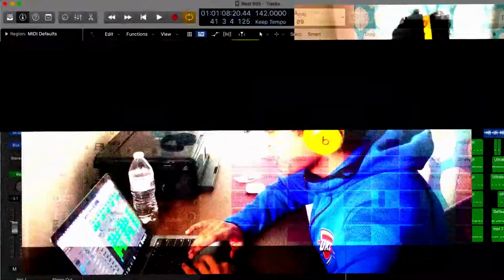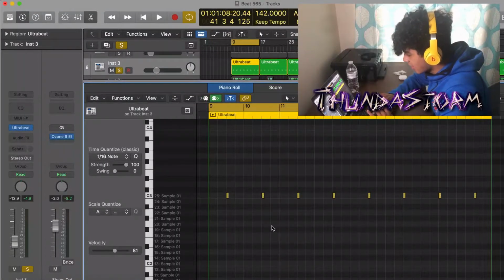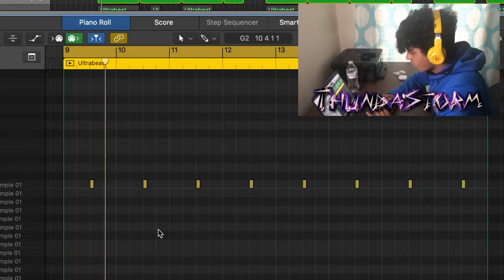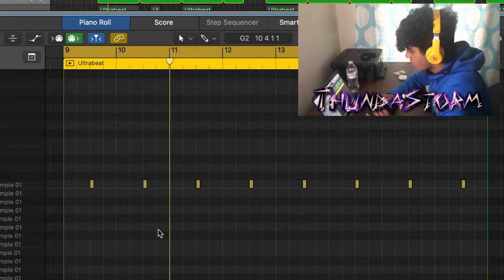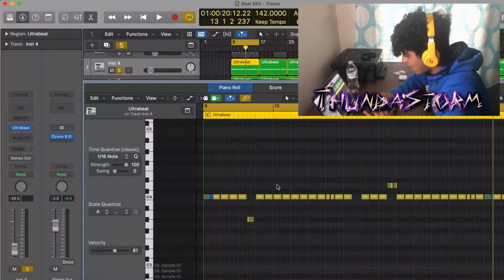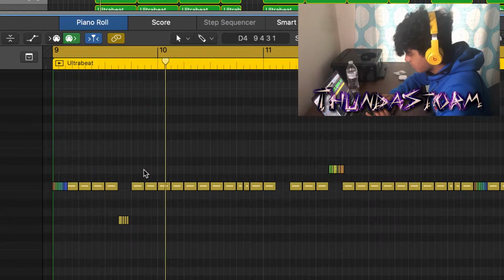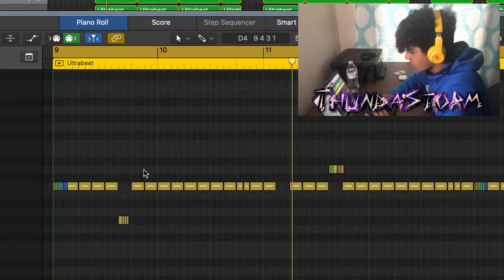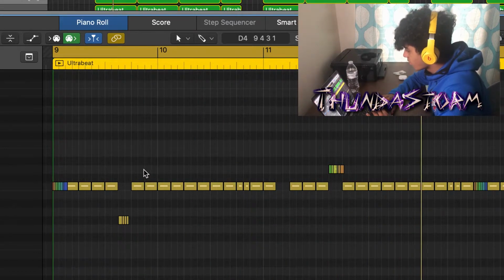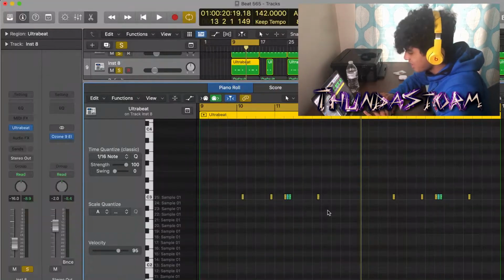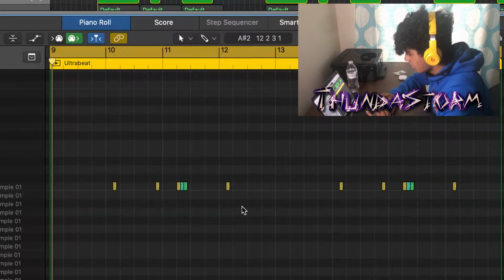Next up we got the drums. I started the drums with this clap pattern right here. After the clap, I added in this hi-hat pattern right here. Next up I got the snare pattern right here.